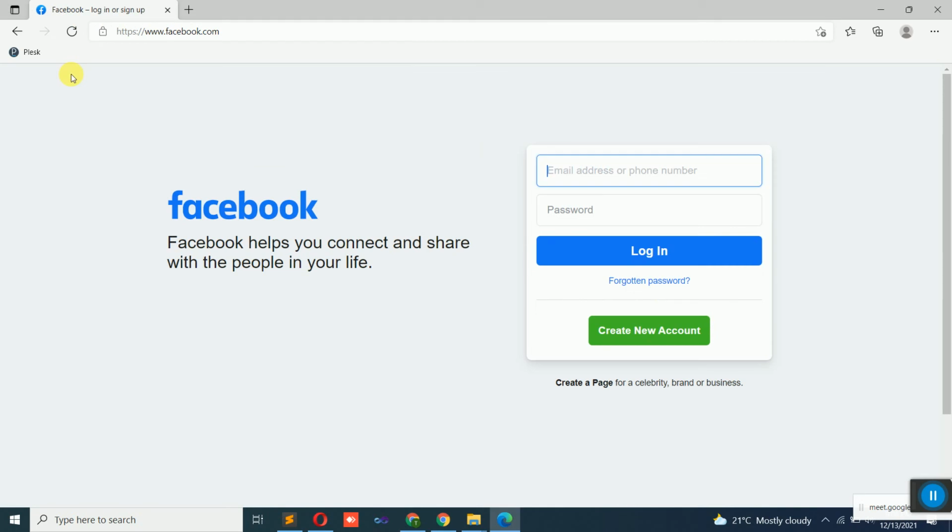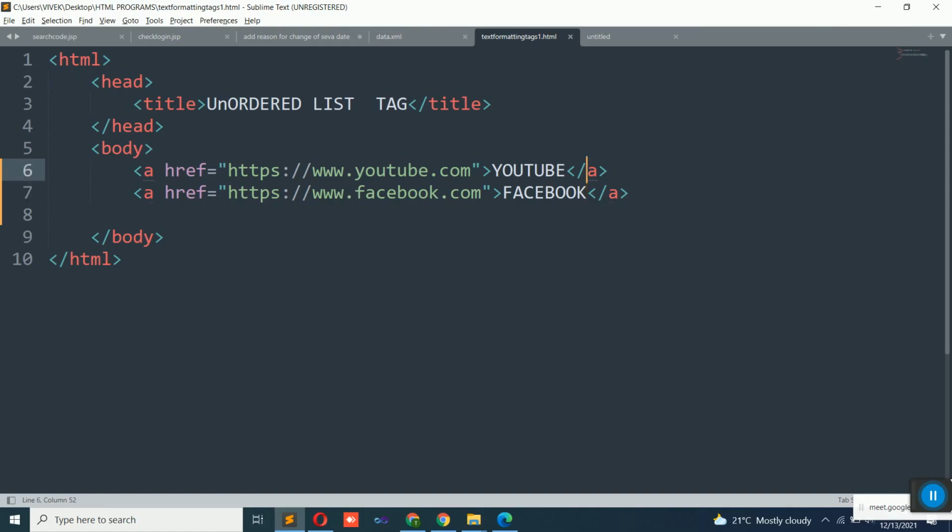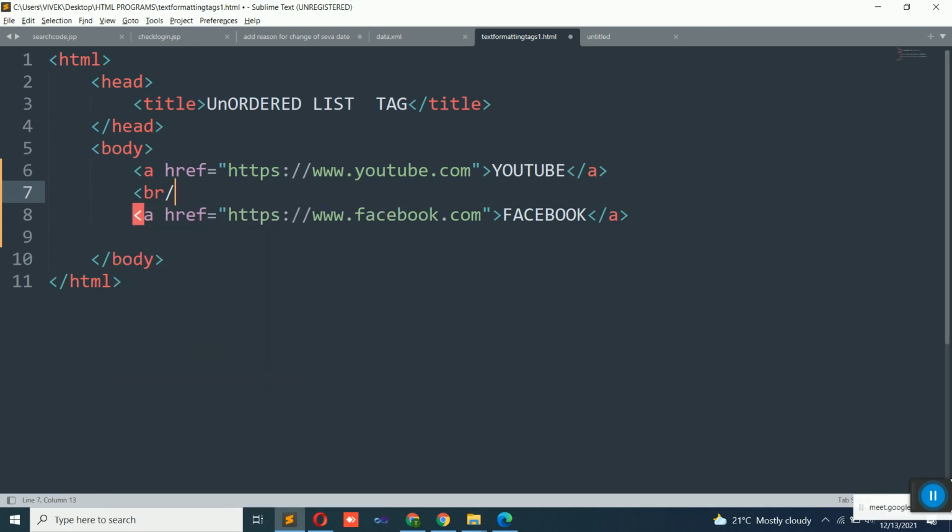But there are two problems we can see here. All the websites are coming one beside the other. Sir, can I put it in the next line? Yes, you can put it in the next line using one tag called the break tag, which will bring the text to the next line.